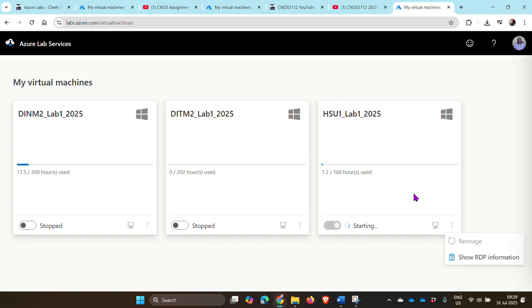If I have not already set a password, it will ask me to set one for the first time. And then once this has started, it's going to allow me to connect to my Azure Virtual Lab. Now, what is Azure Virtual Lab? It is a virtual computer that's in the cloud. We have access to these cloud services that we are going to connect to, and we're going to work on virtual computers in the cloud.